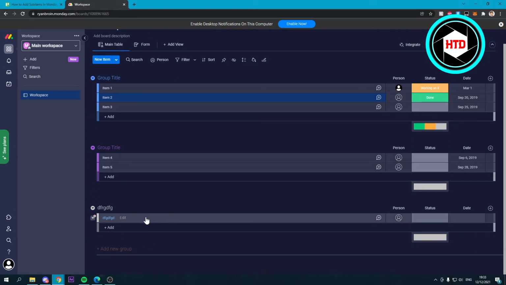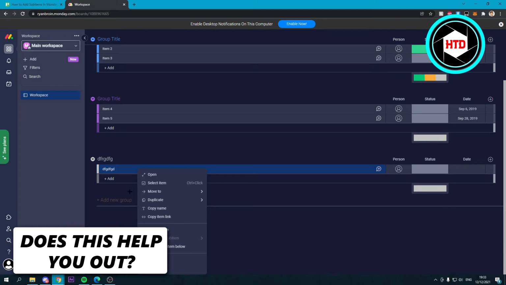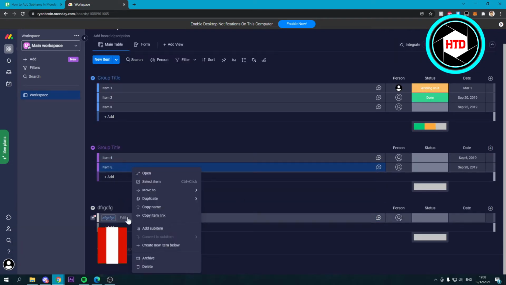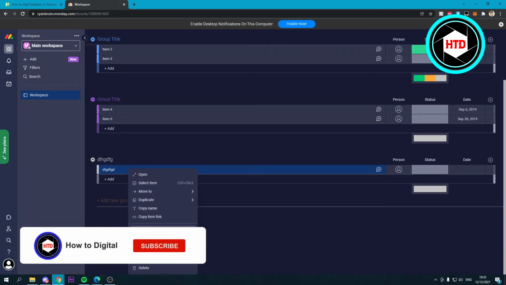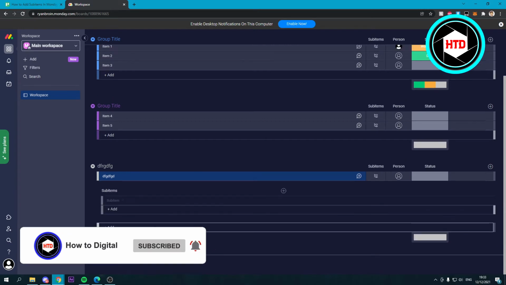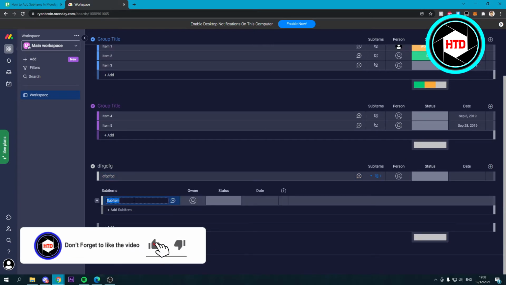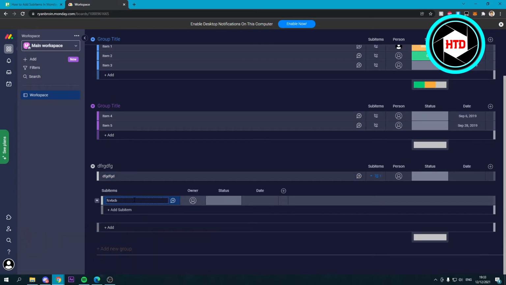So we now have a category, and if you want to add a subitem to this category, you can right click on it. Yeah, right click. And then it says add subitem over there. And that's actually all there is to it. So now I can just give it a name again. And boom, there you have it. So this is the main thing. These are the subitems. So that's actually all there is to it.